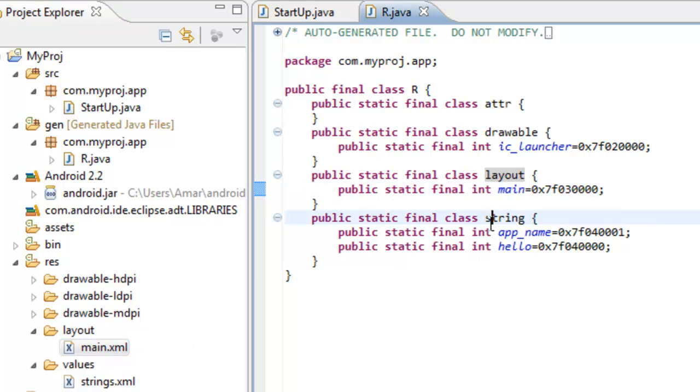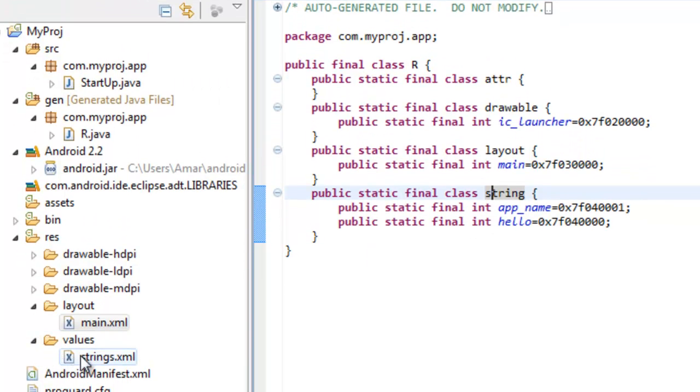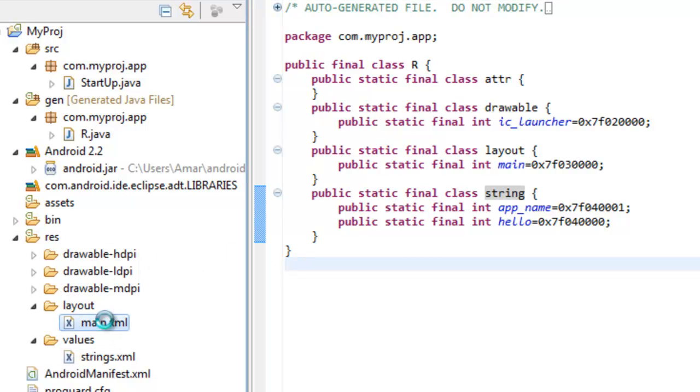Also the string class, which is nothing but this one. In this string class we have app name and hello. So we can see how this works. Come to the main.xml file.